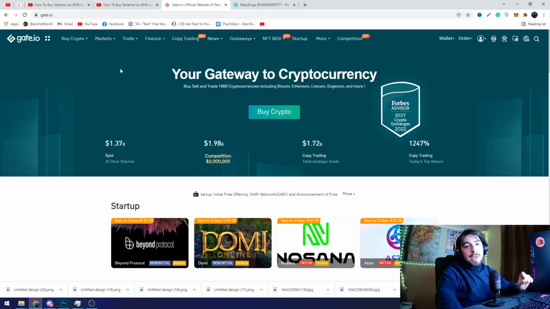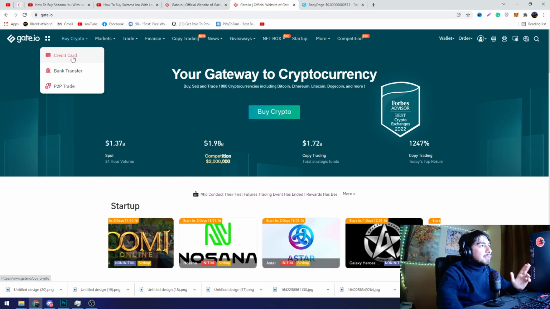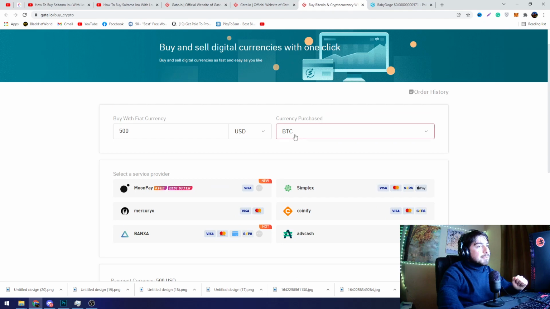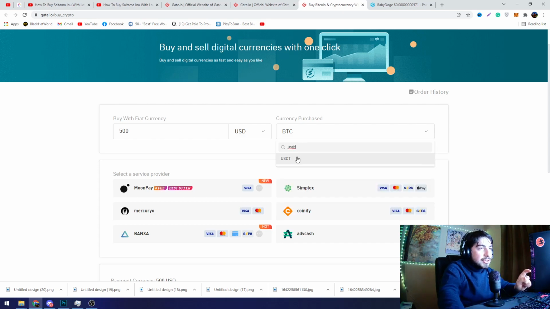After we log into our account, the next thing we need to do is buy USDT, because to buy Baby Doge Coin we need to swap USDT to it. Go to buy crypto. I prefer to use credit card, so click it. For currency purchased, here you should choose USDT. Here is the search bar, just type USDT in the search bar and choose USDT.